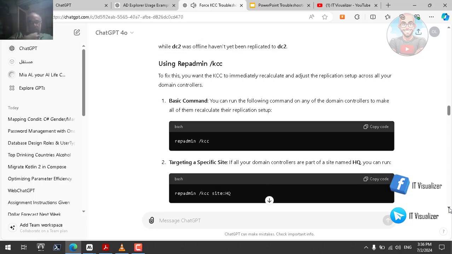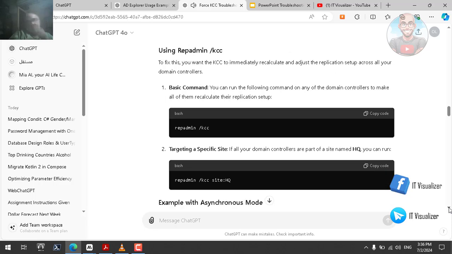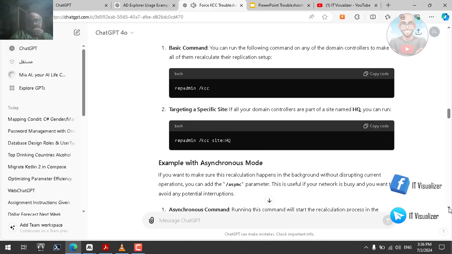repadmin /kcc. 2. Targeting a specific site. If all your domain controllers are part of a site called HQ, you can run repadmin /kcc site:HQ. Example with asynchronous mode.